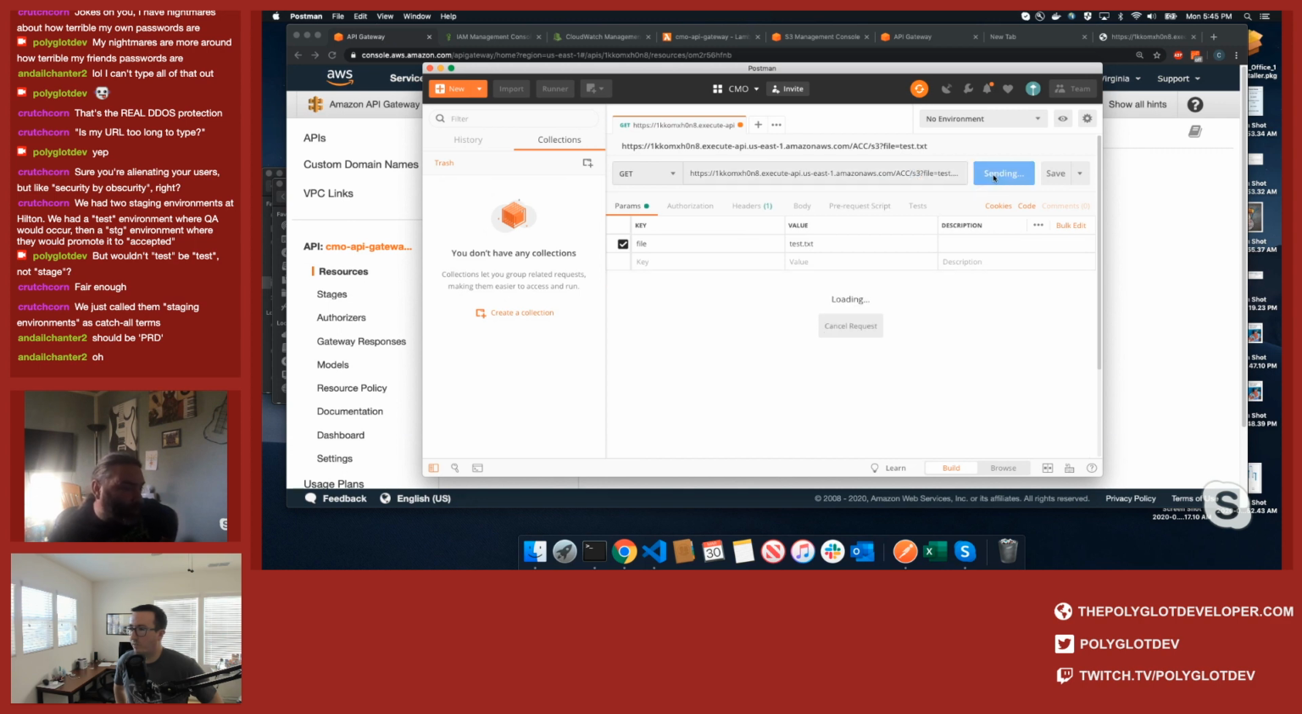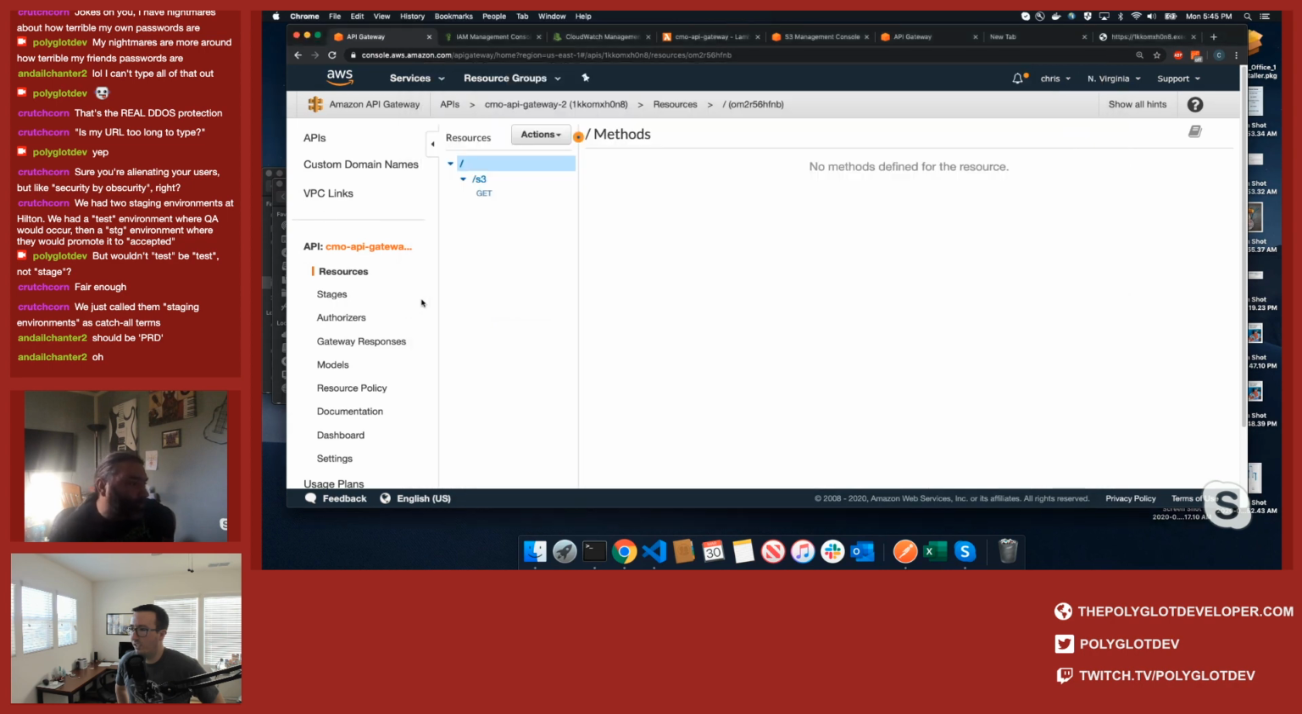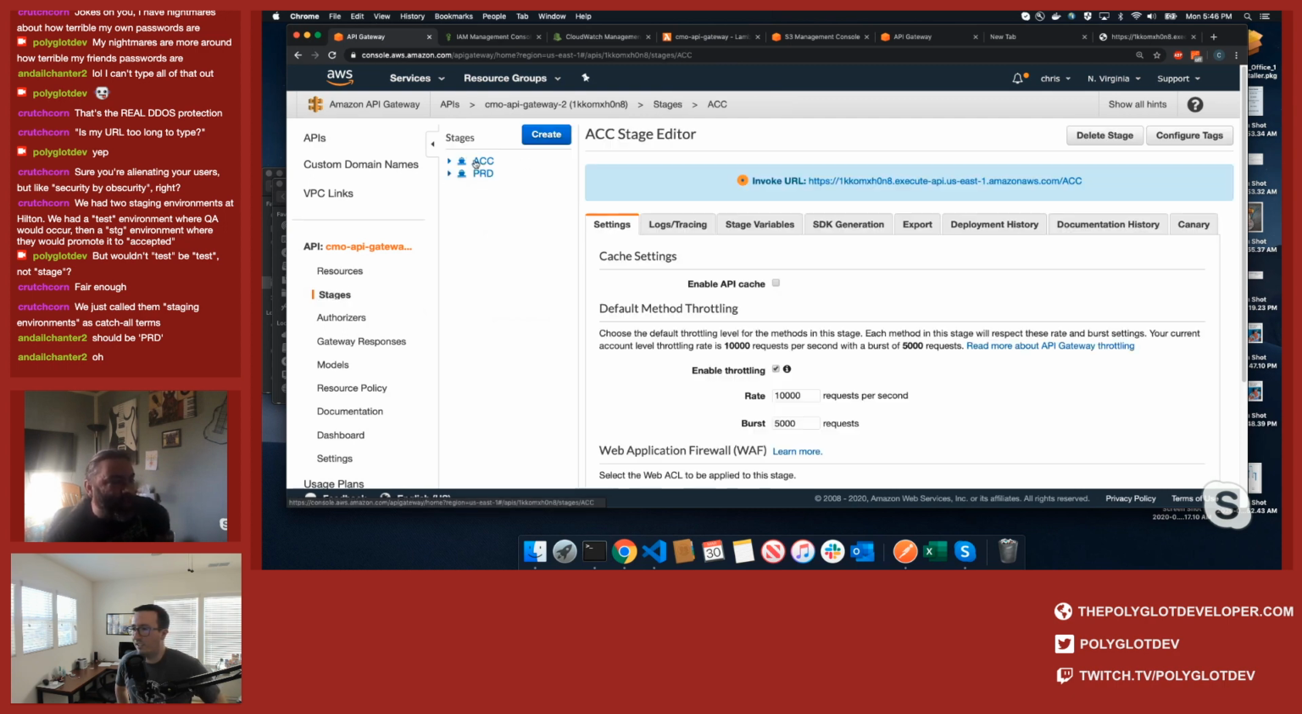Go back to the Amazon dashboard behind Postman. You would have thought that because it gave you that link when you had clicked on the GET method, right? Where were you clicking when you saw the link? Oh, in the stages. Oh, yeah. So the stage is ACC, and that's like the root. Got it. And then you have to know what resource you want to hit, which is basically an endpoint.